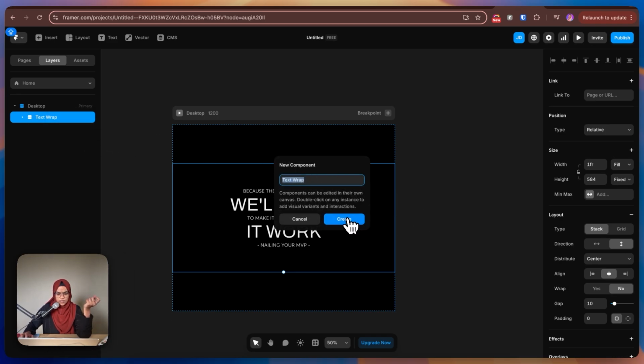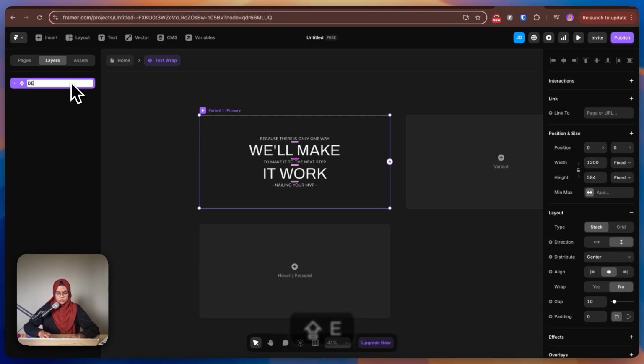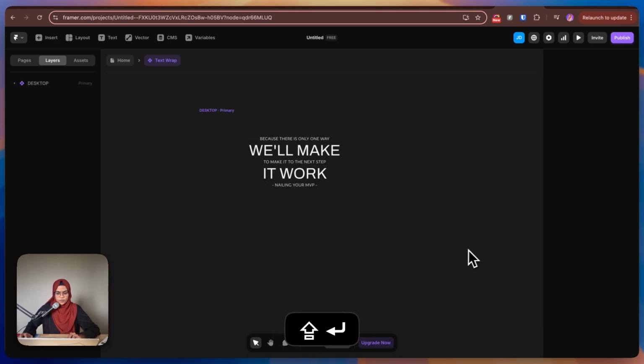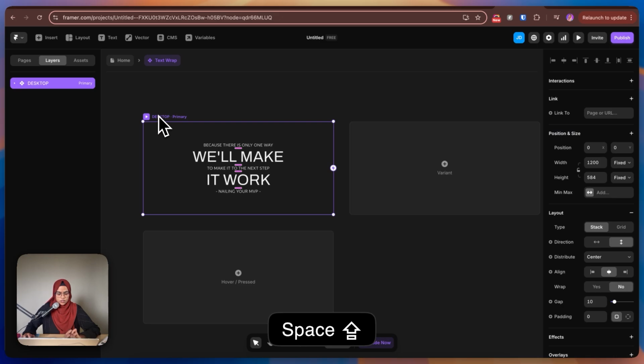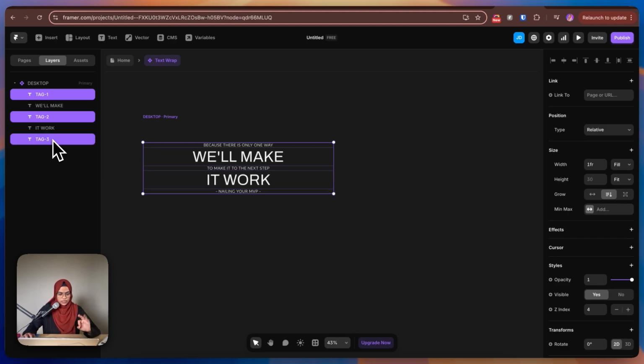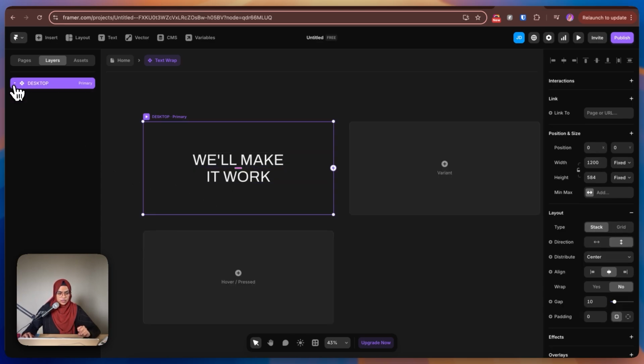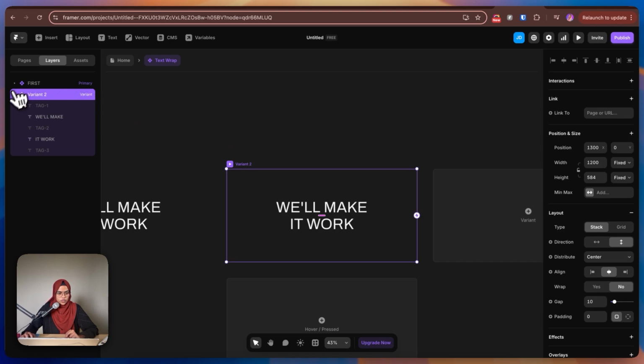For that, let me create the component. Let me give it the name text wrap, and coming to this, let me make the variant to be desktop. Okay, and the next thing is, I want to select these three tags, and make the visibility no for the first one. Then instead of giving the name as text tab, let me make it first. Okay, and let me create the variant.